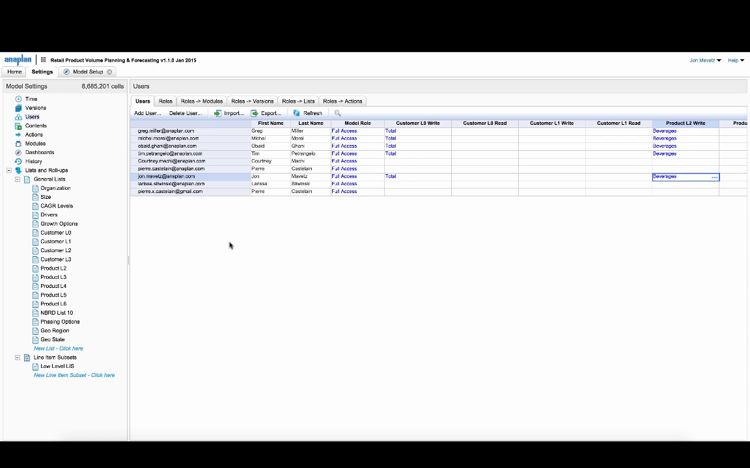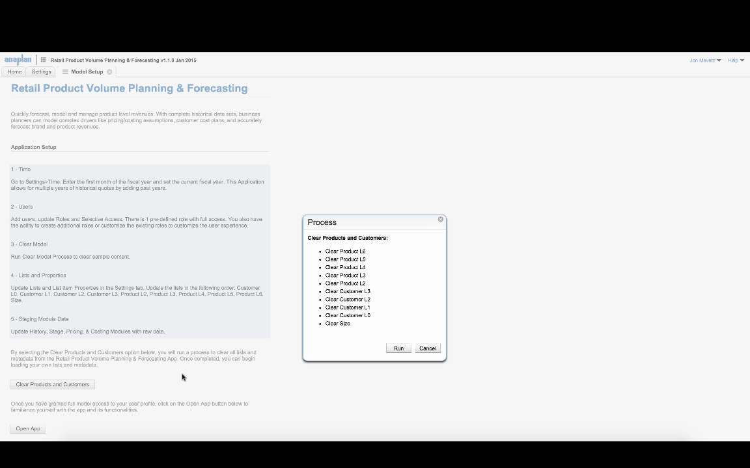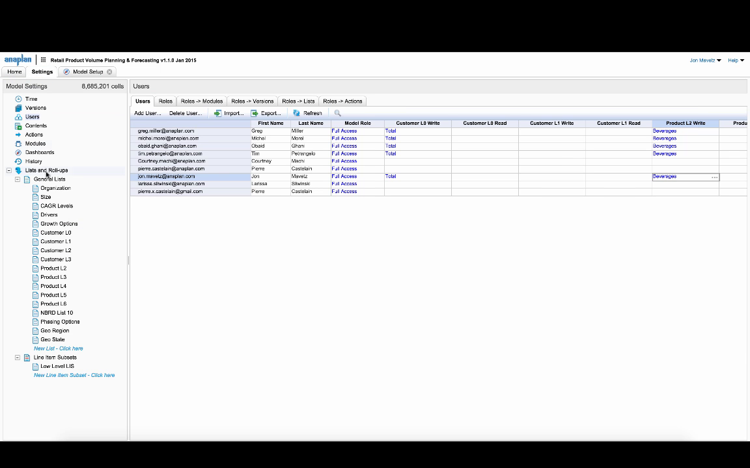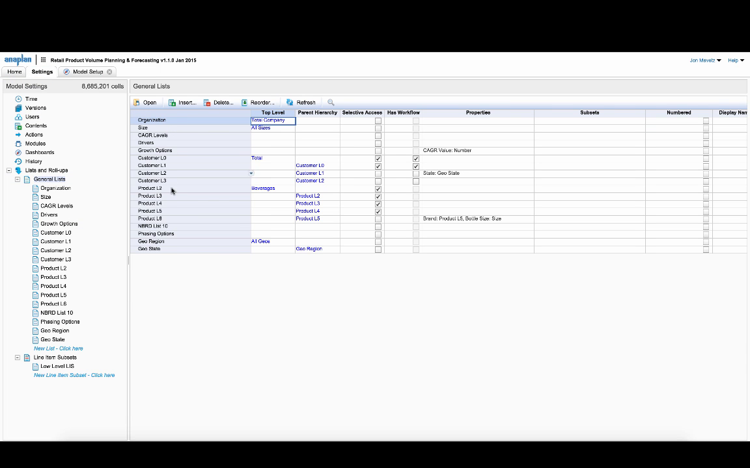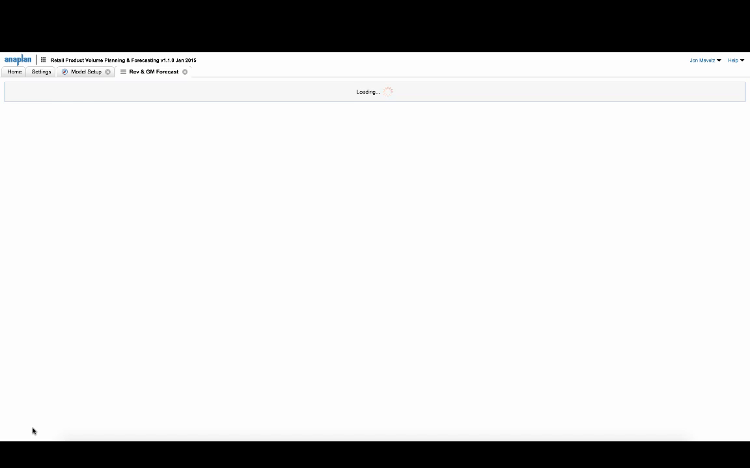Now that we have set up the selective access features, let's navigate back to the Model Setup Dashboard. Once you have familiarized yourself with the model and its functionality, you're ready to clear the demo list and metadata and begin configuring the model to fit your organization. By selecting the Clear Model option on the Model Setup Dashboard, you will run a process to clear the demo lists and metadata. Once completed, you will begin populating the lists and their hierarchies to meet your business planning needs. Now, you are ready to open the app and begin to configure it to your liking.